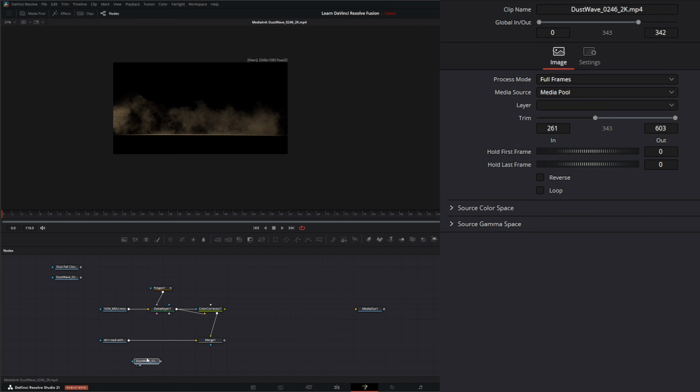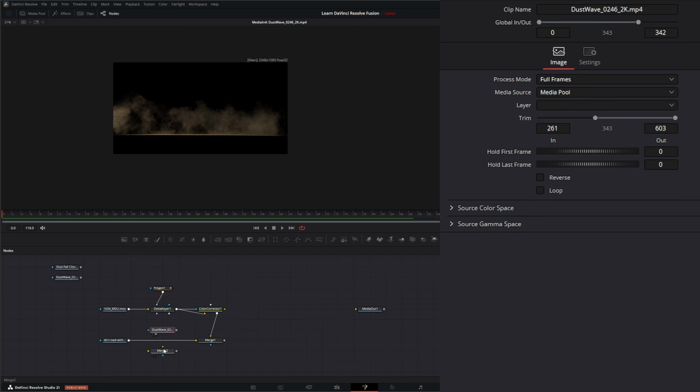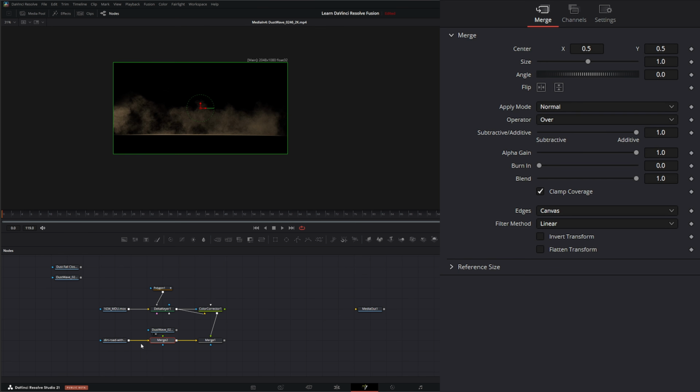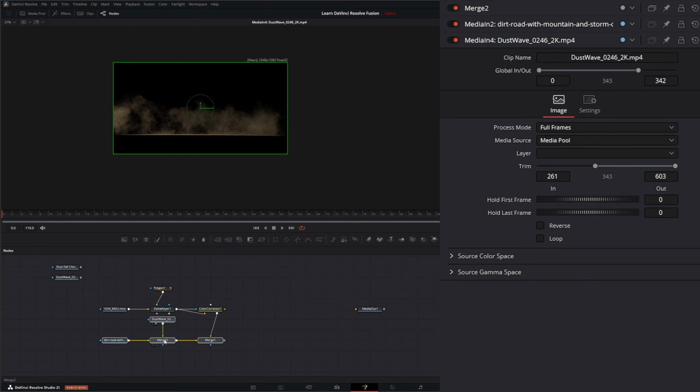So I'm going to grab this. We're going to add another merge node. And I'm going to bring this into my foreground and connect this here. And we're going to pop our little dust in there. Now, how we composite these together is one, we got to make a couple changes to this because it's the wrong size.